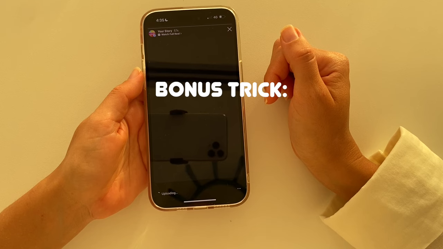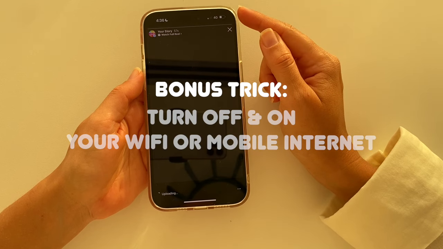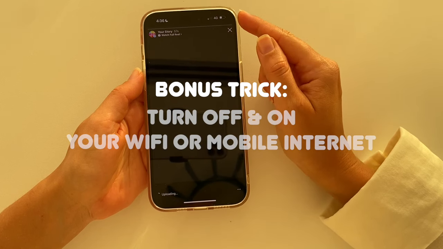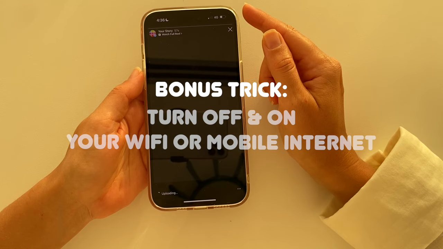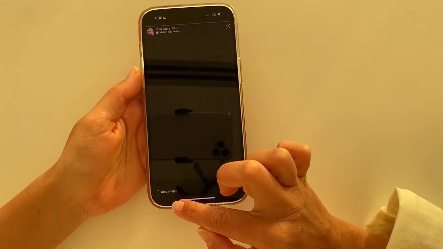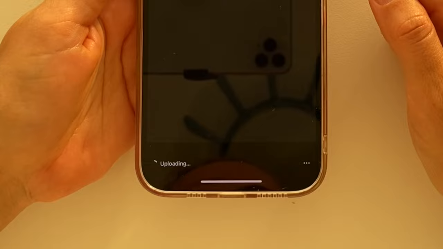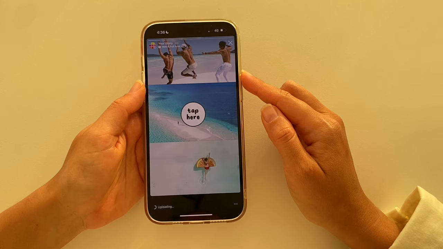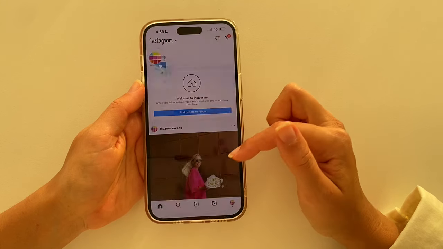So if your story doesn't load, just turn off your Wi-Fi or your 4G, your mobile internet, and it will start uploading slowly but surely. Yay! See, so let me go back.